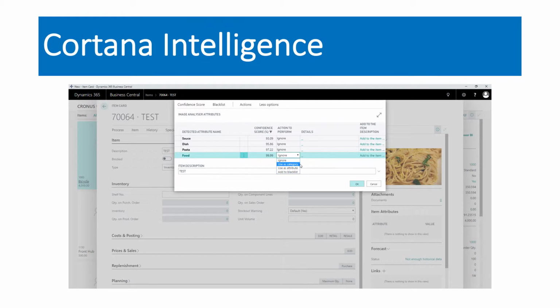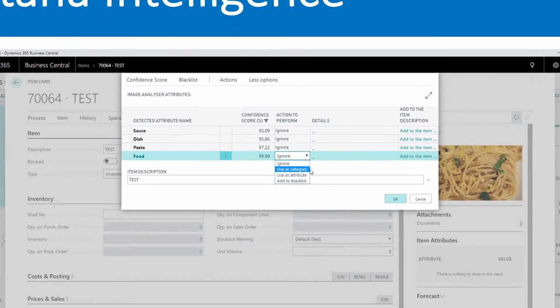That Cortana Intelligence that I was talking about, I created a new item and I didn't give the system any clues what it was. I called it test, so there's no clue there. I uploaded a picture of Ben's pasta, and then I asked Cortana to please analyze this item and try and figure out what it is. And as you can see, it's quite rightly identified it's food, it's pasta, there's sauce, and it's on a plate.